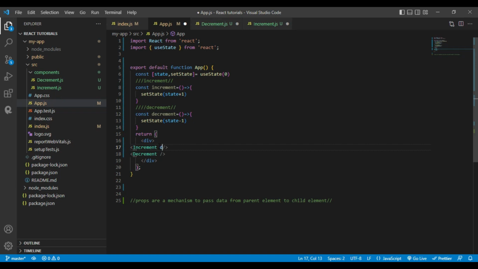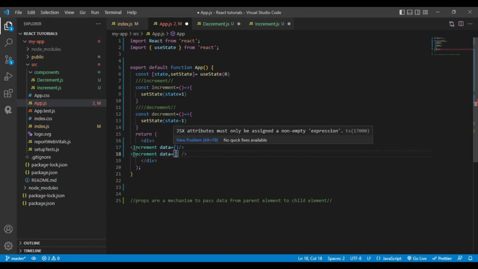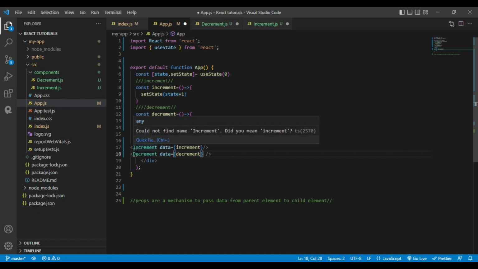So how do we pass our data from our parent component to a child component? So this is the method. I am passing down this data from our parent component to the child component by this, and this is the JSX expression which is needed to pass our data. So I will pass our function names, increment and decrement. I have to import them as well.